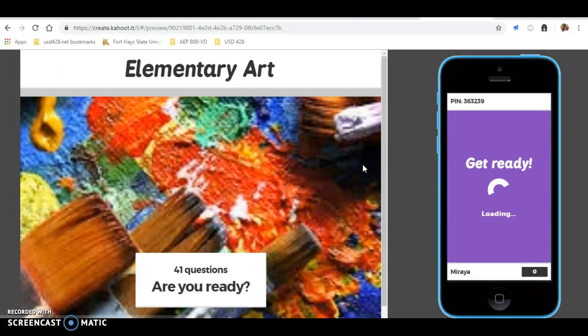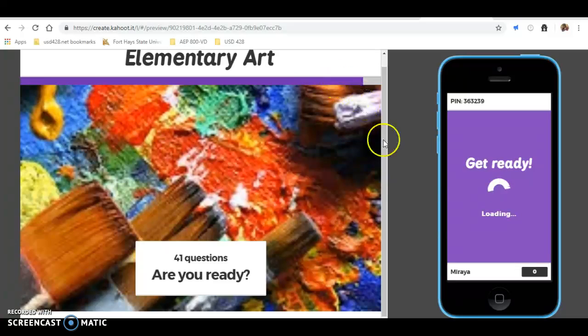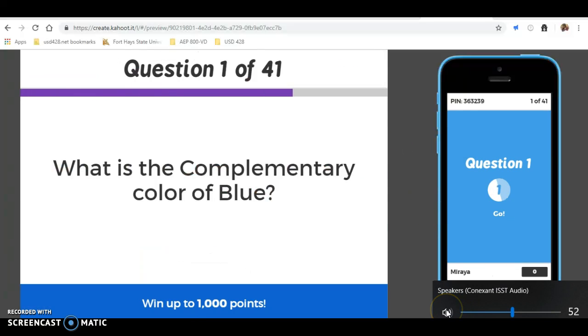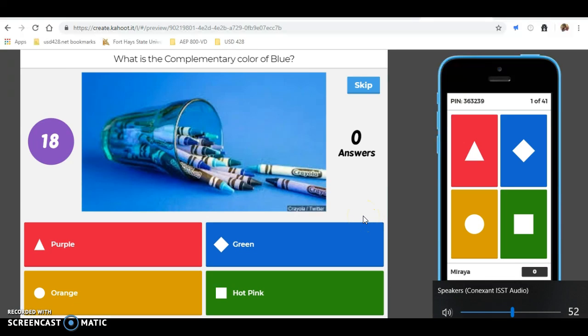We'll go ahead and click on start. 41 questions are ready. See where it's loading. I'll turn on the volume so you can hear the music on it. So what is the complementary color of blue? Is it purple, green, orange, or hot pink? There is a timer going.